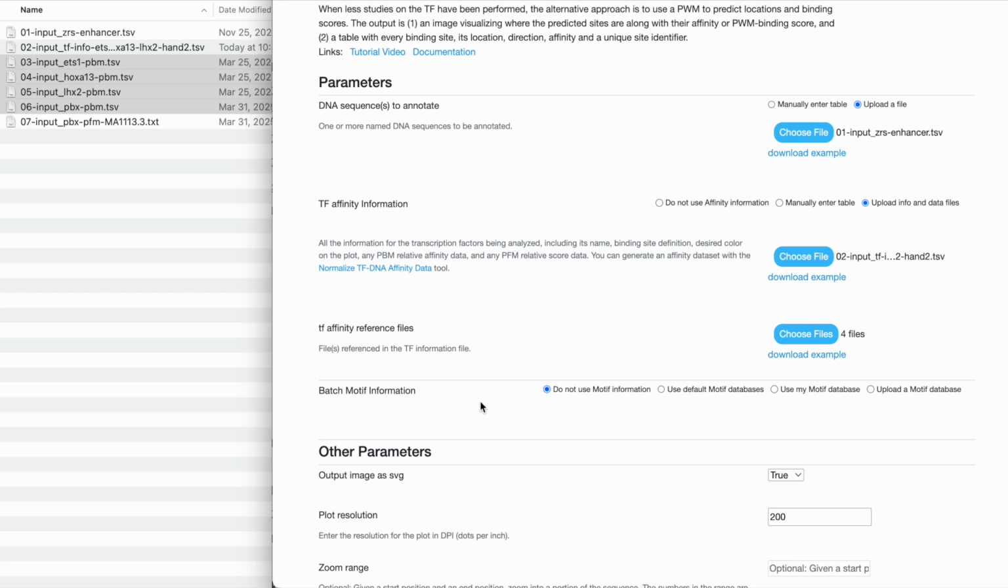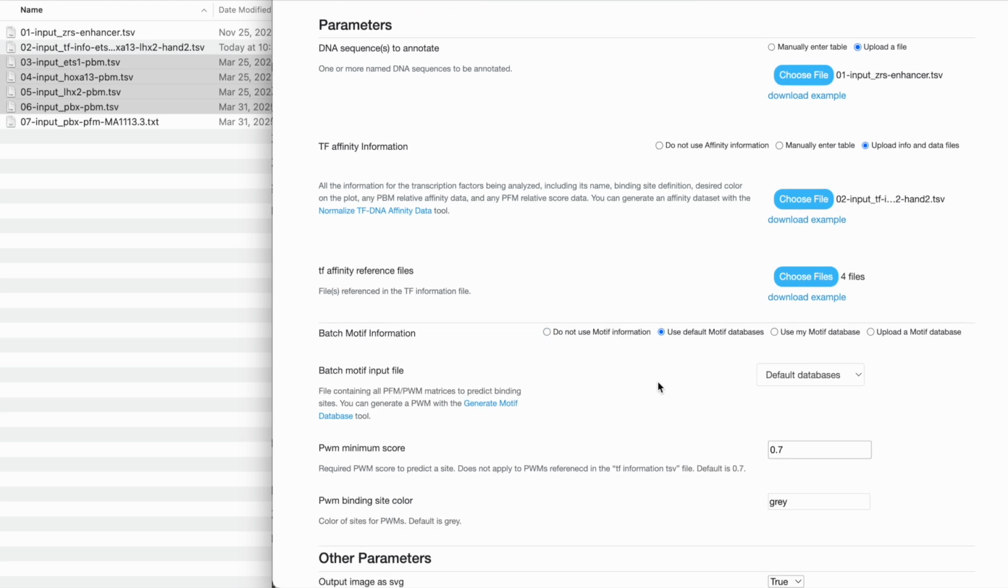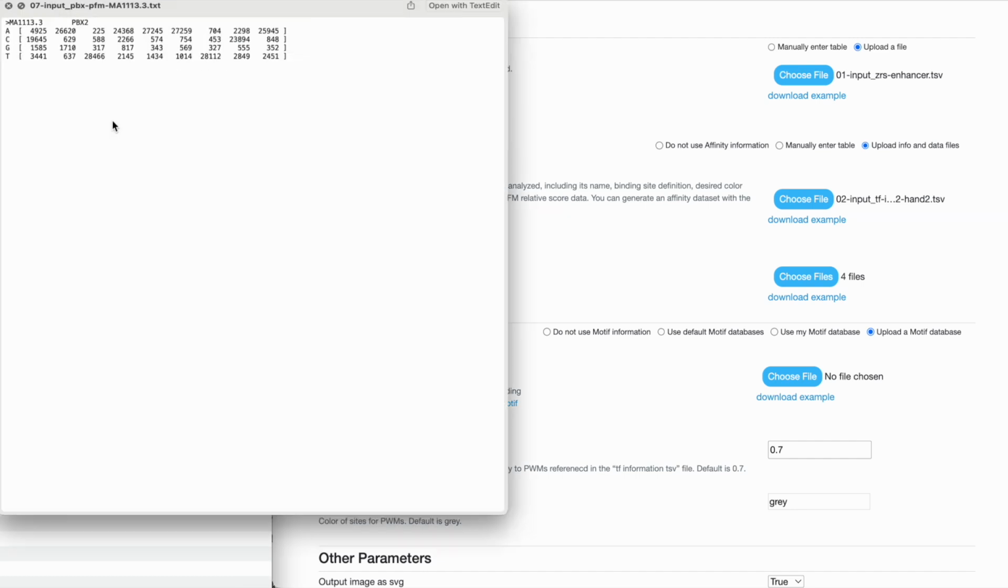If you would like to analyze transcription factors using PWM data, then you can do so under this batch motif information parameter. You can either use the default motif databases that are hosted on the website, or you can use a database that was generated using the Generate Motif database tool, and those will show up under My Motif Databases, or you can upload a custom file. So for this example, we'll be using PWM data for the PBX2 transcription factor to score its predicted binding sites, and we'll be uploading a file for that, which we have shown here.